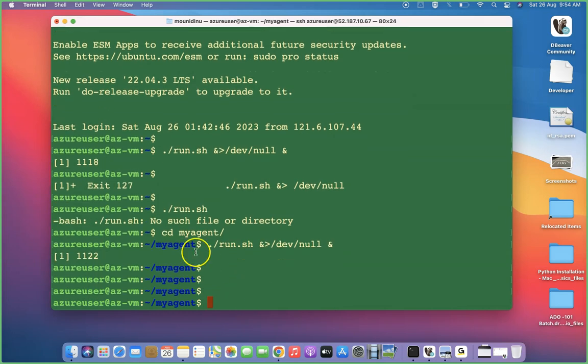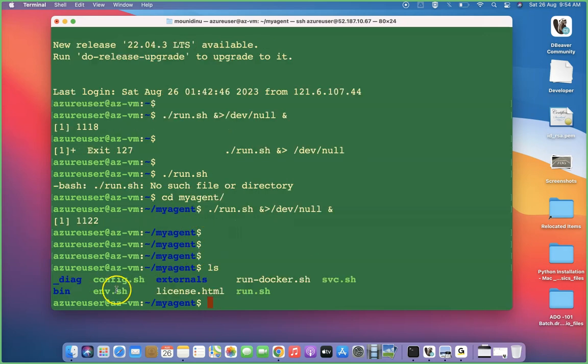This is correct. You always need to execute this one in the my agent folder, because in the my agent folder only you can see the content, right? I'm seeing everything, especially run.sh, is inside. So you need to execute this inside, then only it will run. But you were executing a bit outside. That's why I think it failed earlier. It is showing you some exit code.